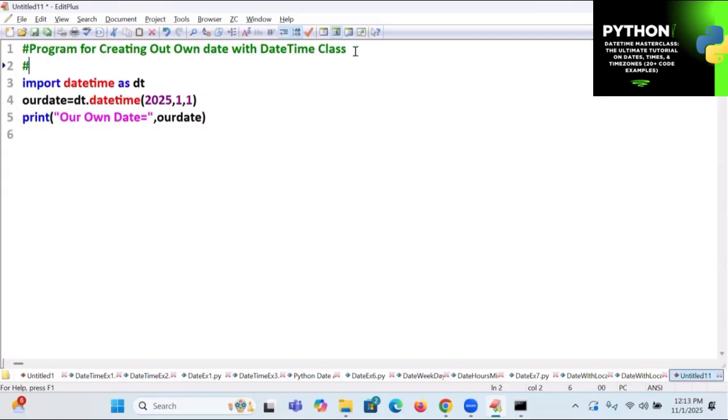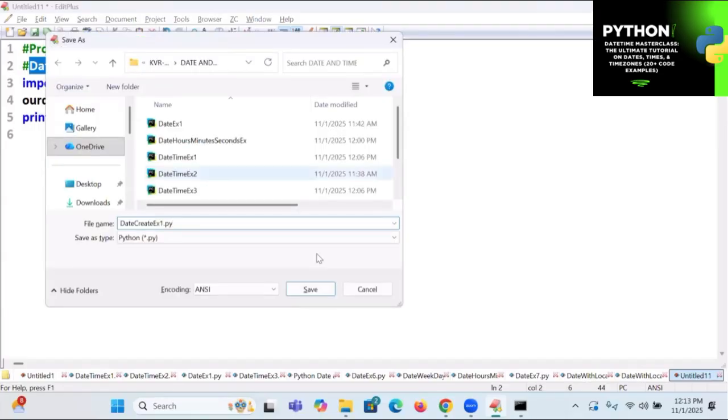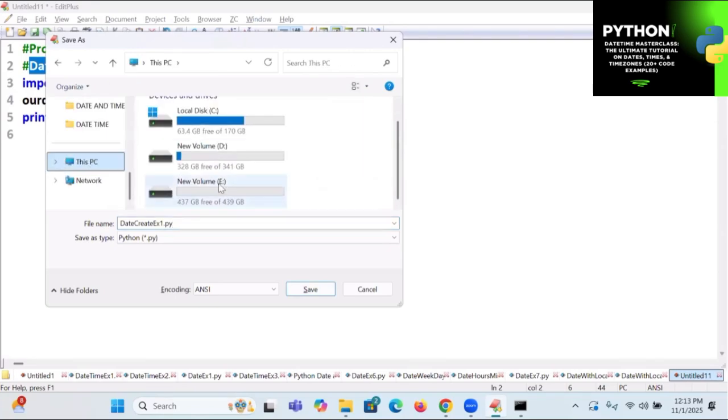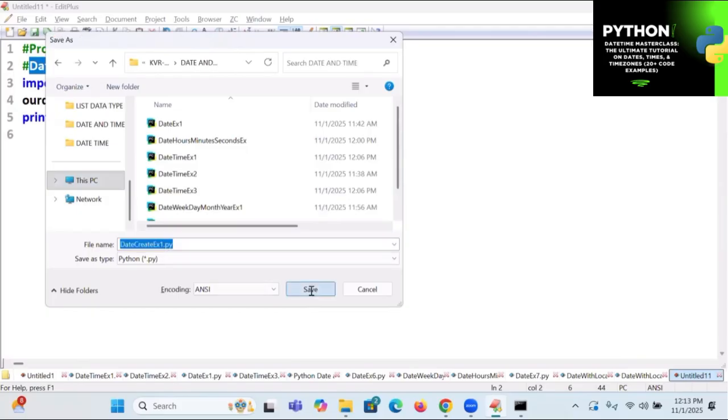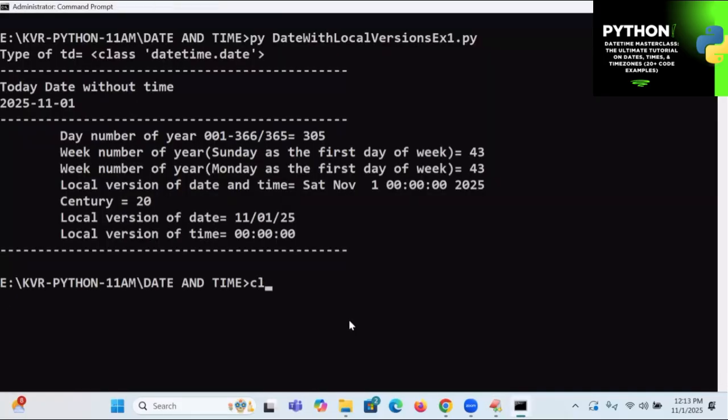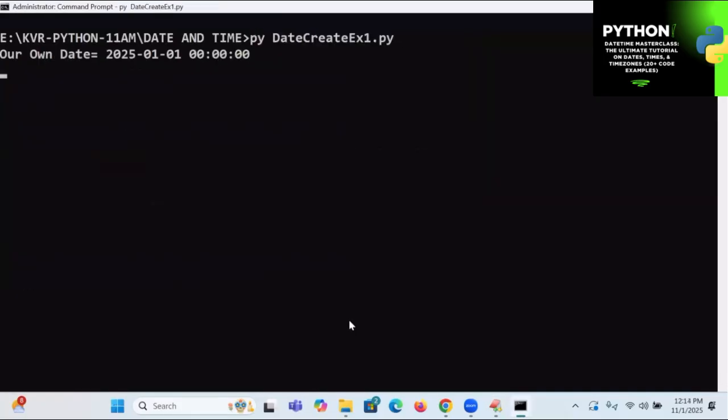So create it. Save as date create example1 dot py. Go to this place. Here I'm going to write it into our location. I will save it. So how to create our date? Date is created with what time?